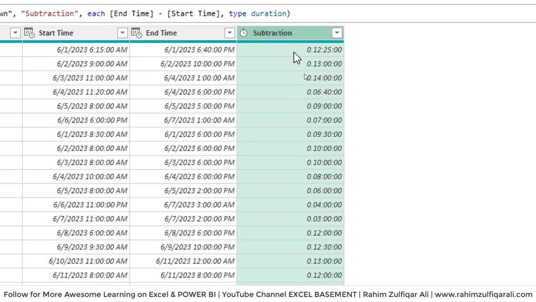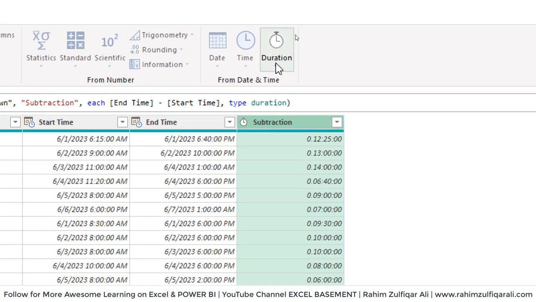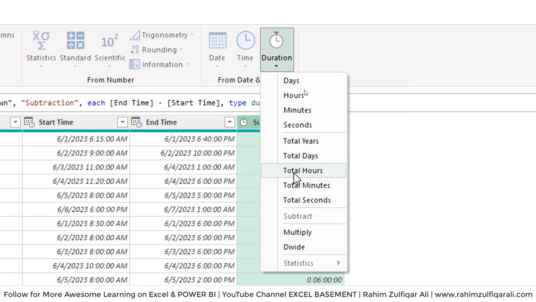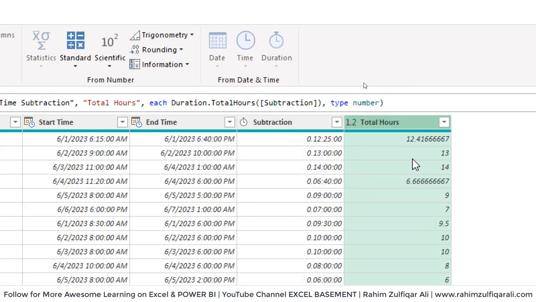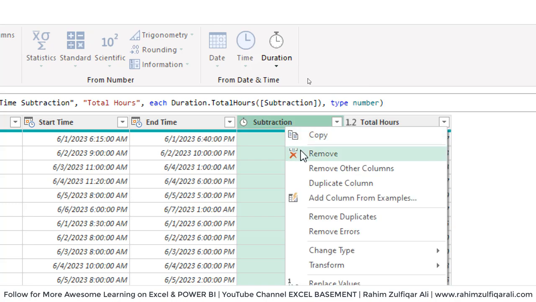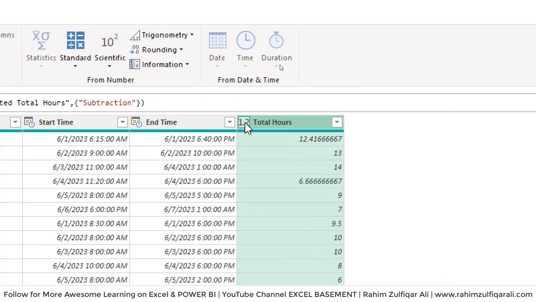Then we will click on Duration and choose Total Hours. It will add one more column of total hours. Now we don't need this particular column, so right click and remove it, and we can change the format as we want.